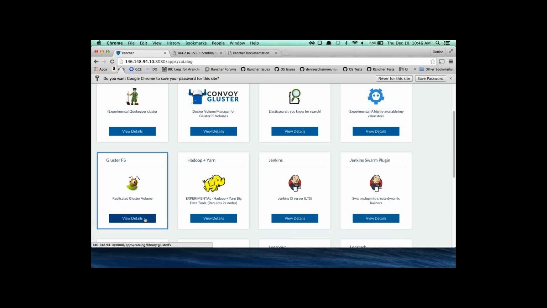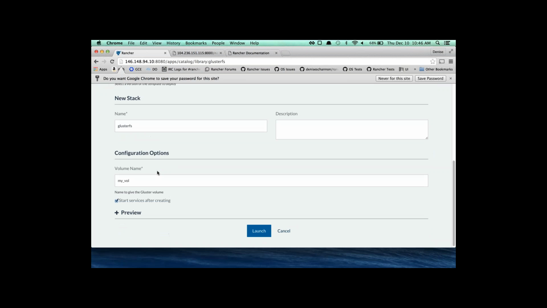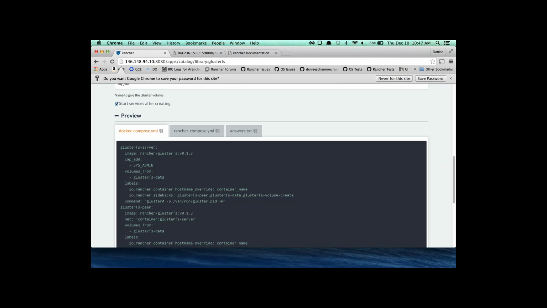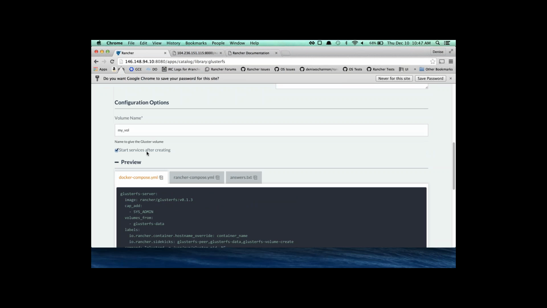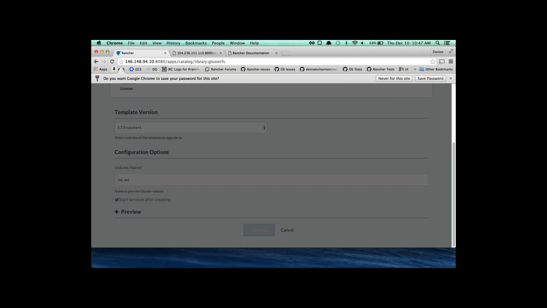So I'm going to launch this Gluster FS stack. I'm going to keep the default the same. You are welcome to change it to whatever you want. It's going to create a new stack and launch the services in there. In this preview section, you are able to see what is in the template itself. If you wanted to make changes, it's your choice to copy these into your own Rancher Compose and launch it there. Otherwise, most people just look at it, maybe make some changes here, and you can launch it.